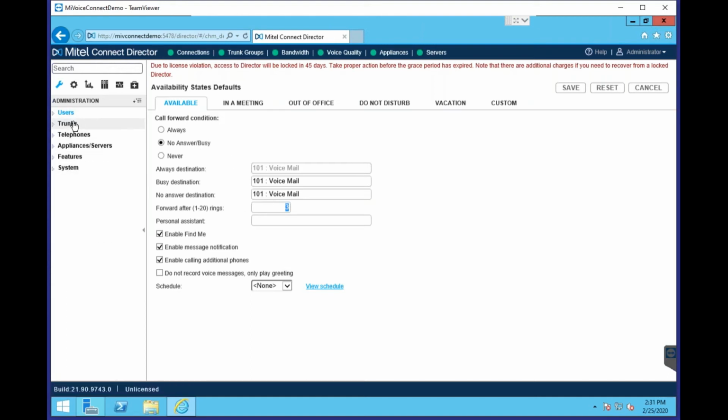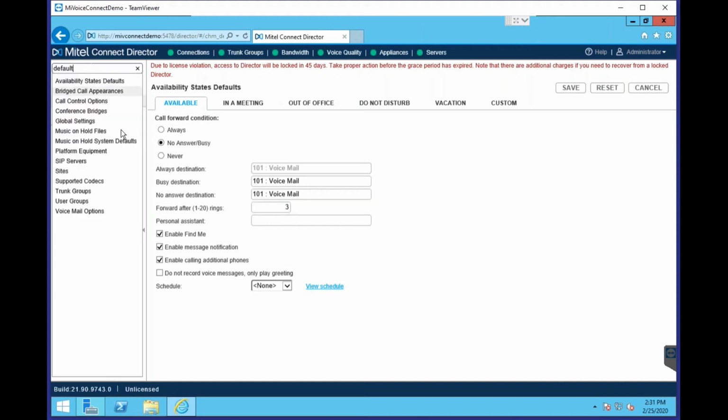Be careful changing any system defaults. Again, if we do a search, you can see that there are a few defaults, call control options, things. Changing those defaults will change global configurations in some cases, so be very careful.